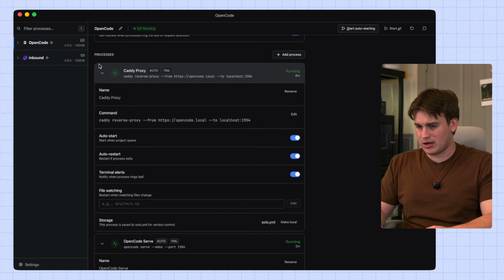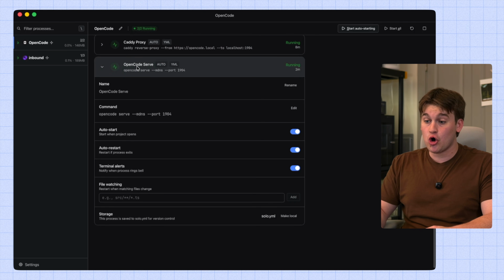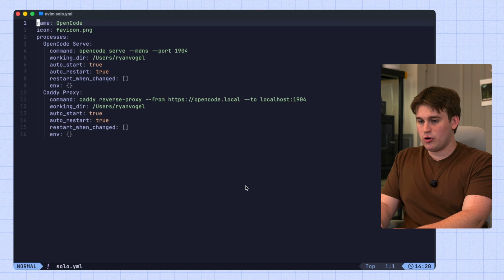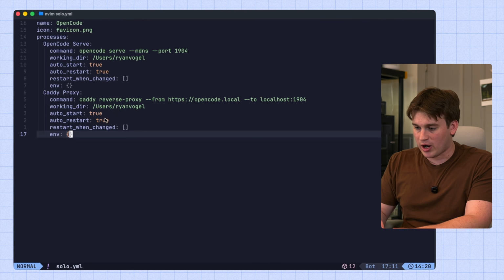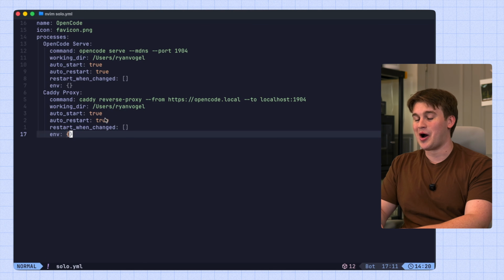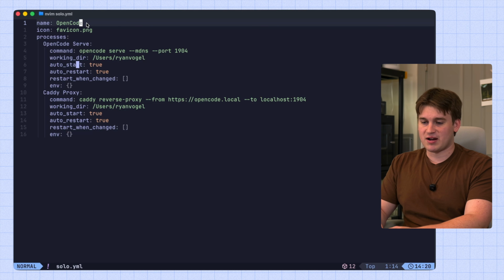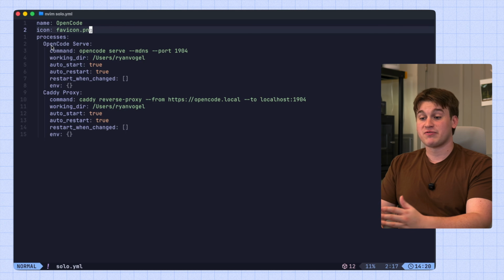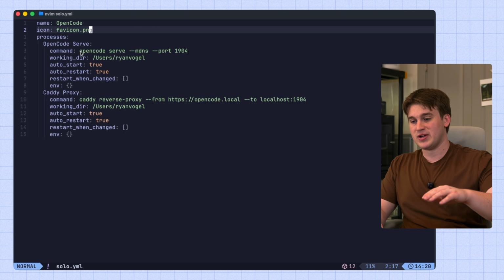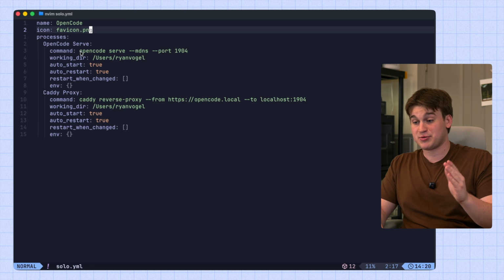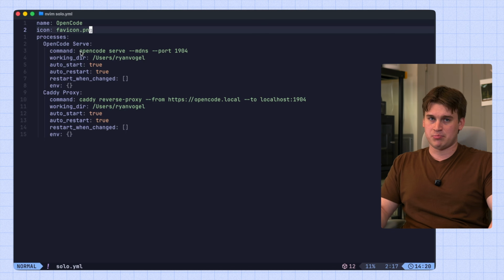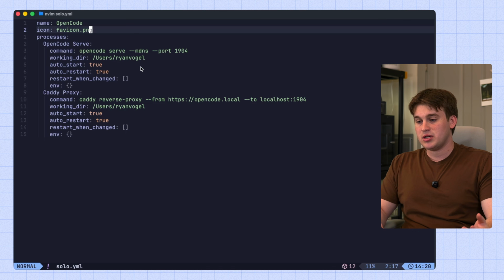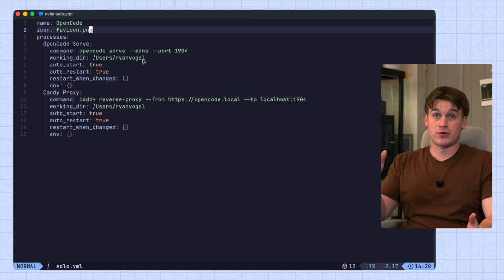Let's break down the 2 commands. So I've got OpenCode serve running. If we open the Solo config right here, it's in Neovim. So I'm learning. I'm not confident, but I'm learning Neovim. So we've got obviously our workspace name, we've got our icon, and then we have 2 processes. The first one is OpenCode serve. That is running the command opencode serve --mdns --port, and I just picked a random port that I know I'm never going to use, and that's just going to be where the server is parked.